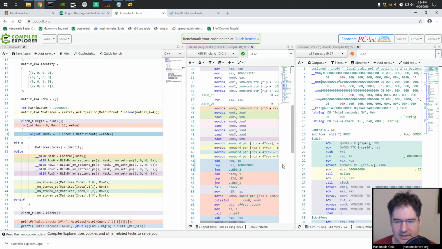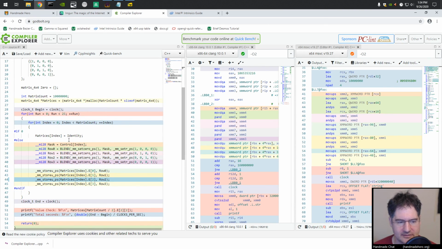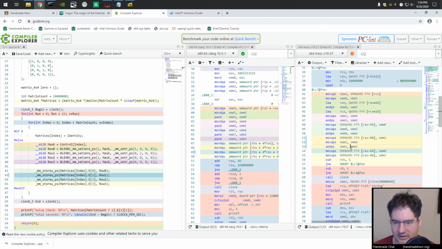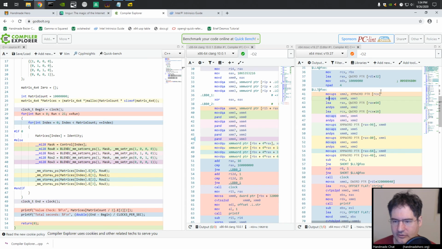So now what we can do is take a look at the code that's generated, and I'm going to just look at the code on the MSVC side because it tends to be the one that's less ridiculous. And so let's take a look at where this code ended up, right? So here's us moving the control word in.